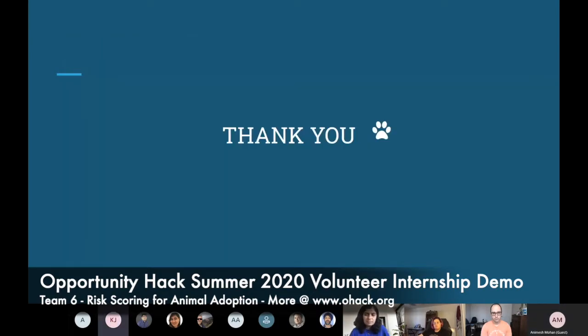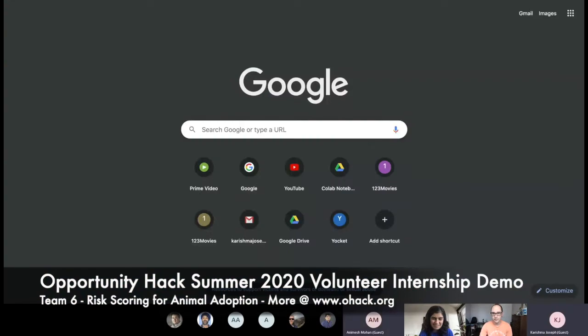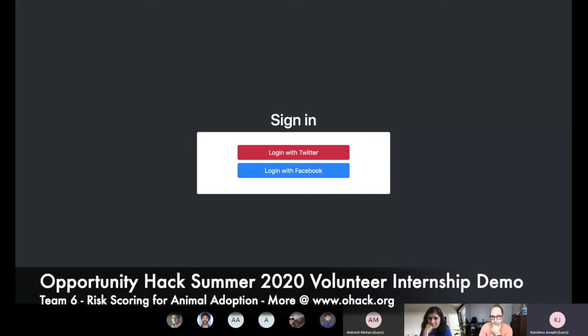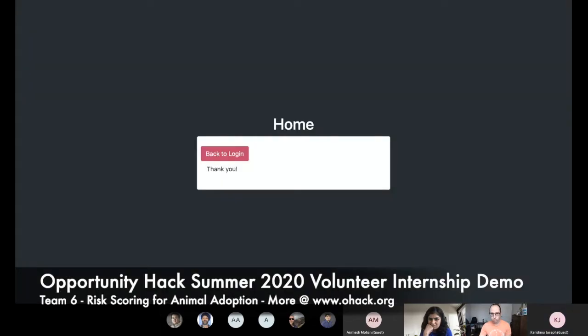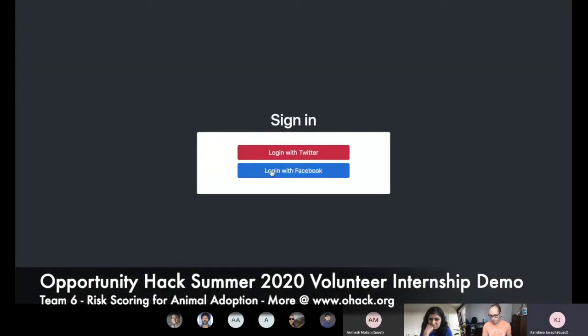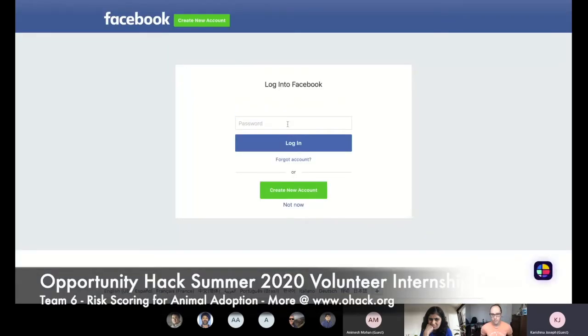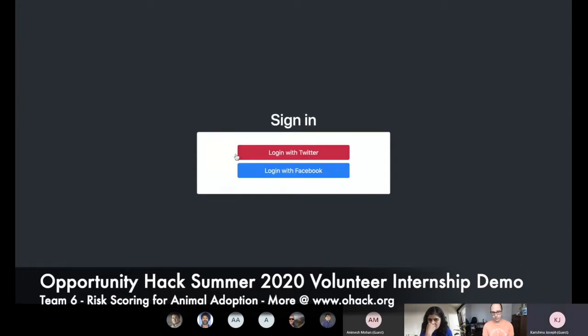I'll just show you the demo. First, go to a link which the animal adoption agencies send to potential animal adopters, using which they can log in to their Twitter or Facebook or both. When I click on login with Twitter, I enter the username and password. When I do this, I'm able to fetch the access tokens, which I store in the database. And I do the same thing with Facebook. So this is what potential animal adopters, the users, see.